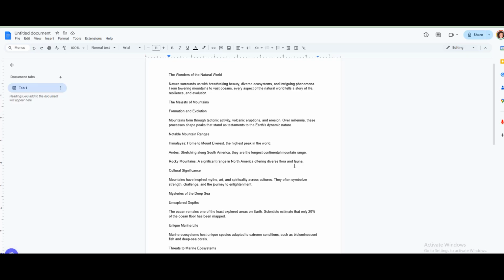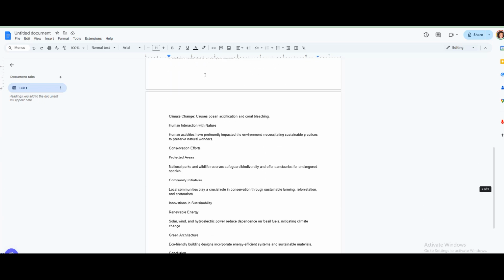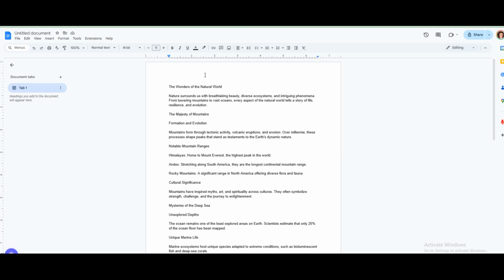Hi everyone, in this video we will learn how to create, edit and update a table of contents in your Google Doc. So first you need to have your document typed here, and you will need to choose what headings and subheadings your document has. I just generated random text with ChatGPT to show you how it works.